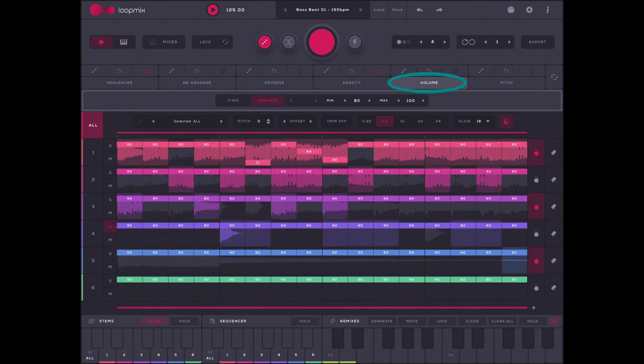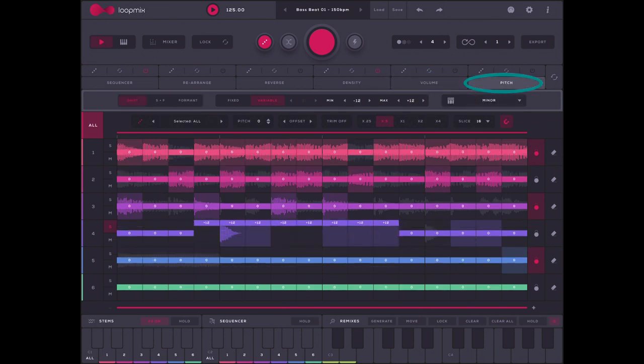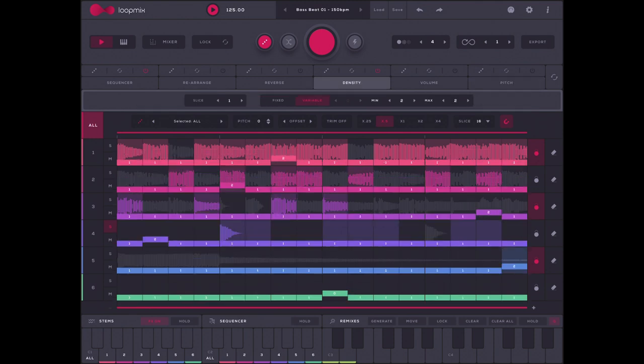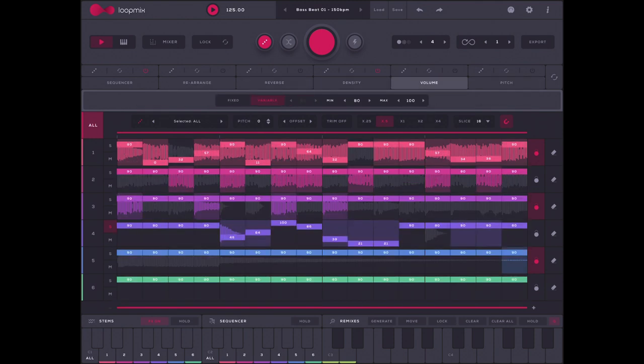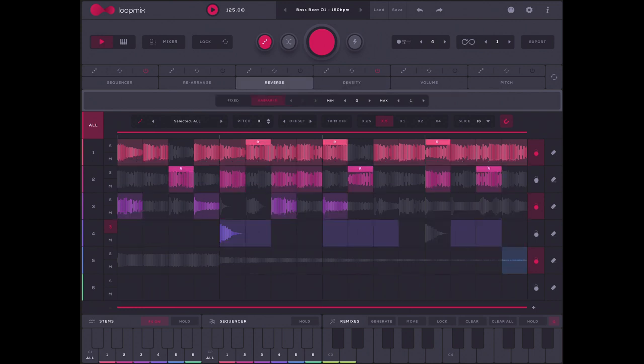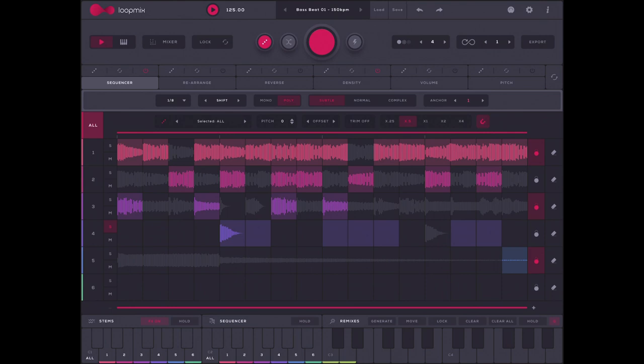Volume, you can set the volume for every step. And pitch, says the pitch. You can tune your steps. All right. So this is it basically. Every function has its own parameters and you can change these according to the function. So now all that is left is to have some fun.